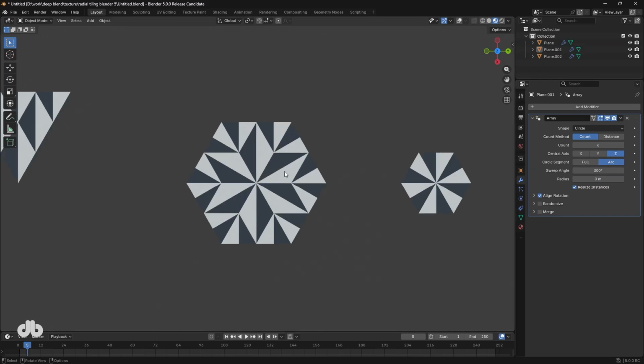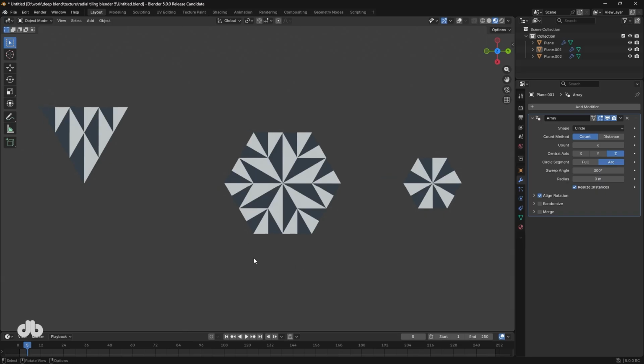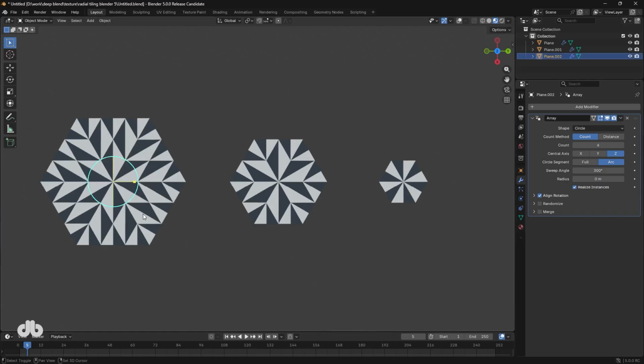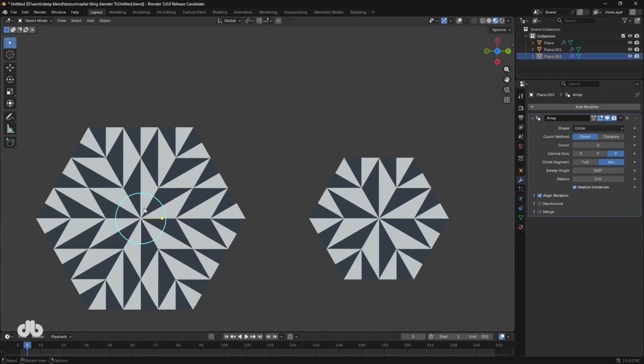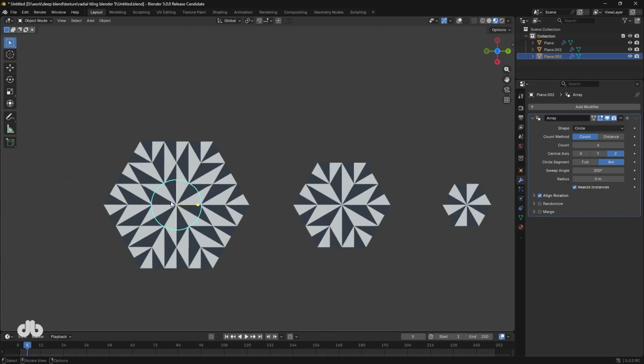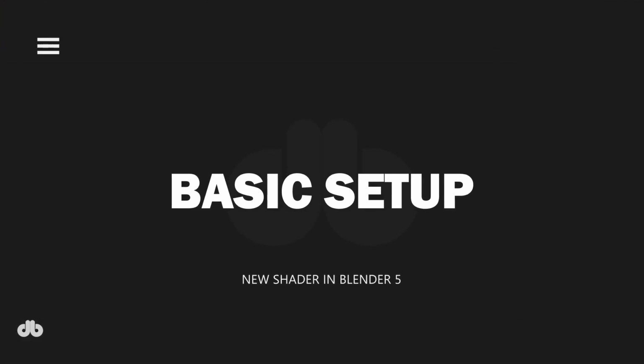The farther from the center, the larger each segment gets, creating intricate geometric designs you see in Islamic architecture, modern flooring, or decorative domes. This is what radial tiling now does inside the shader editor, no modifiers needed.